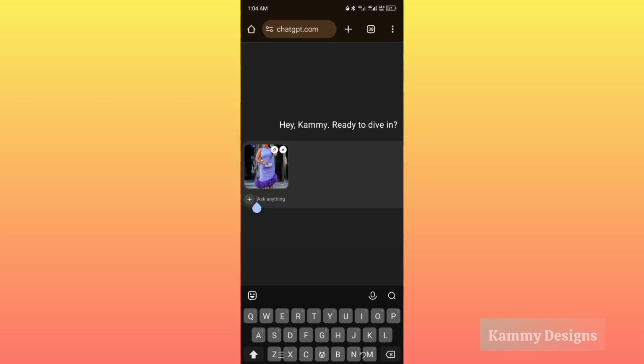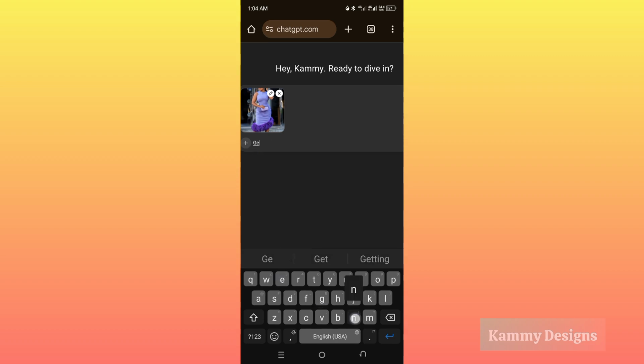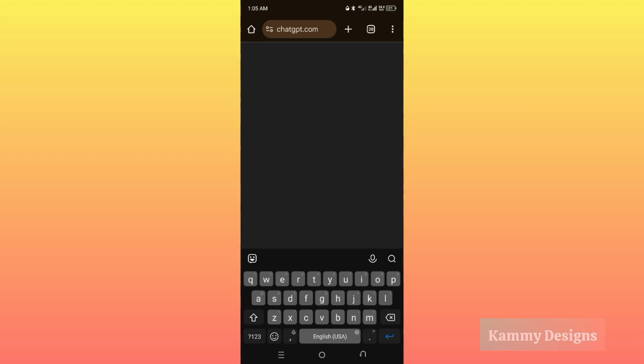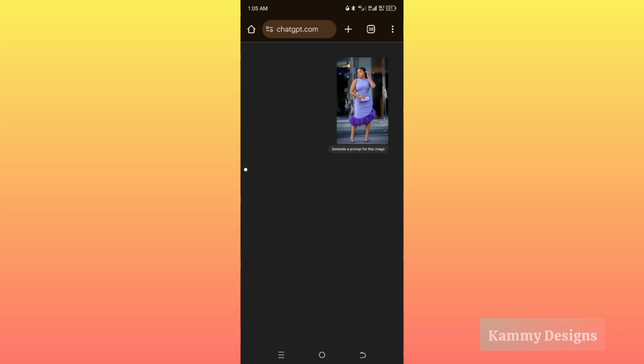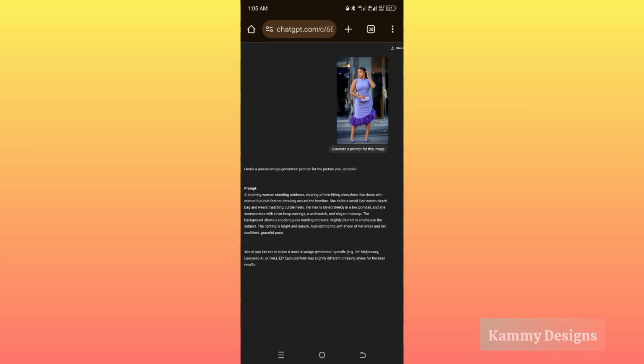Make sure that I write: generate a prompt for this image. Then I'll click on the go icon. Then you have to wait for some time for ChatGPT to generate a prompt for you. So are you seeing that ChatGPT has already generated?